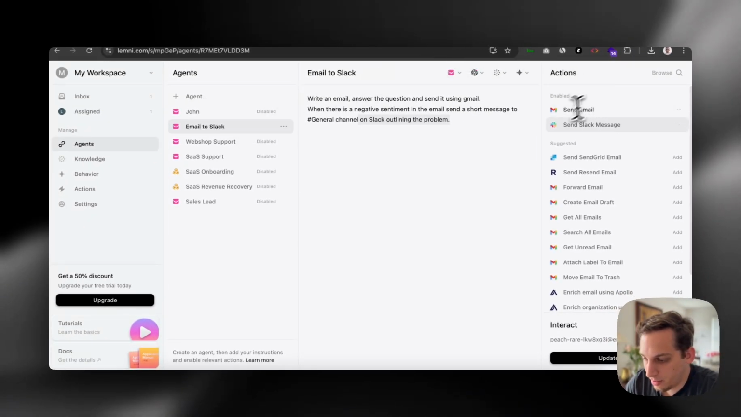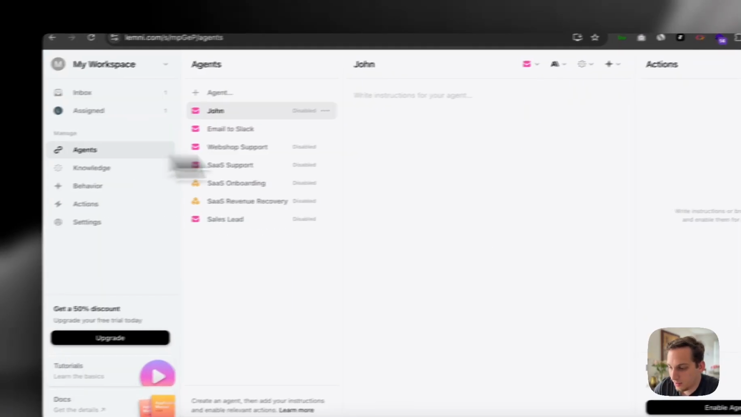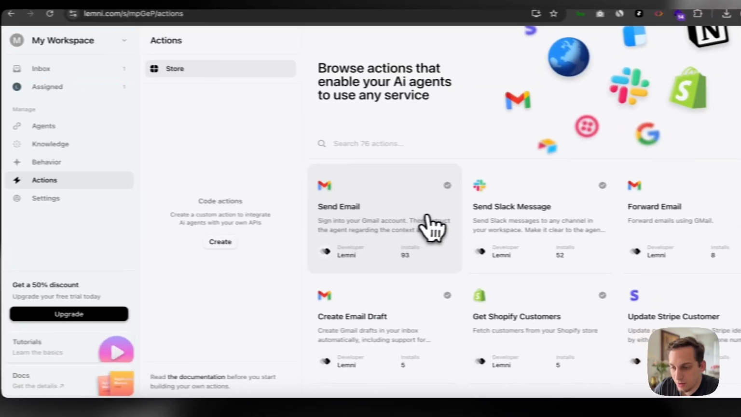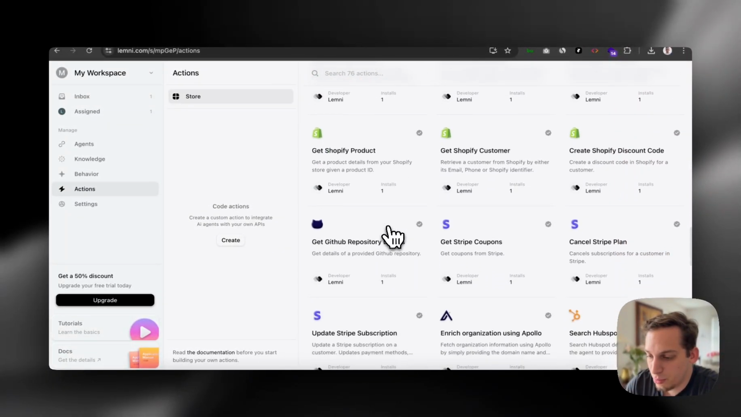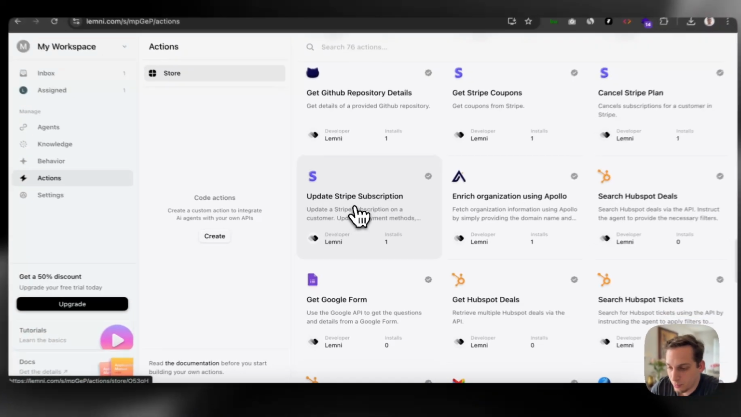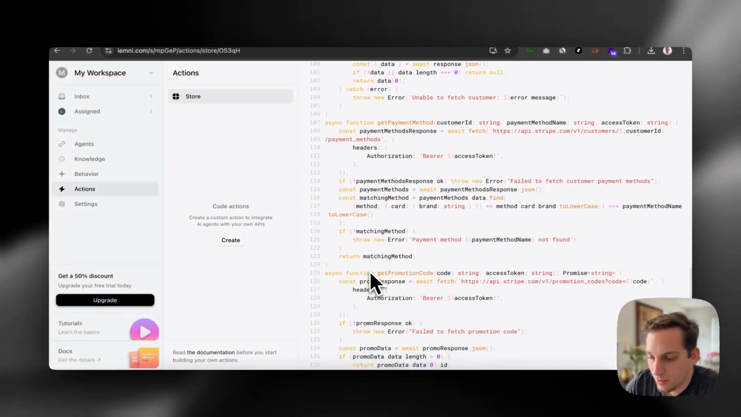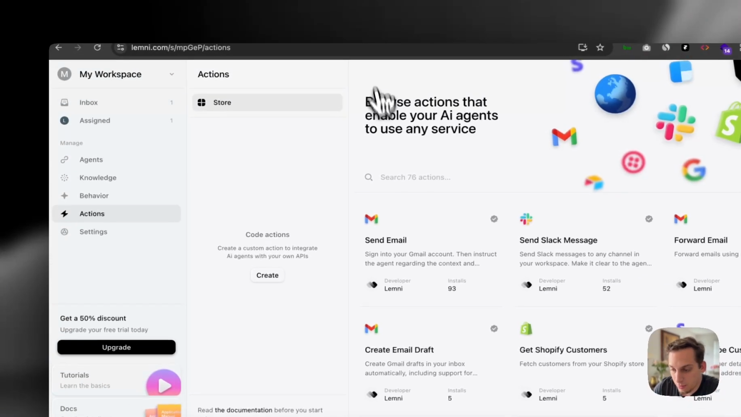Now, before I look into this, I want to just go into actions. And these are basically different actions. So if I go back here, these are all different actions. And here you can have a good overview of different actions, right? These are all pre-made. So if I were to click here, you can see the source code behind this specific action. And if you are a developer, you can also create your own actions, integrating AI agents with your own APIs, right? If you have your own API.